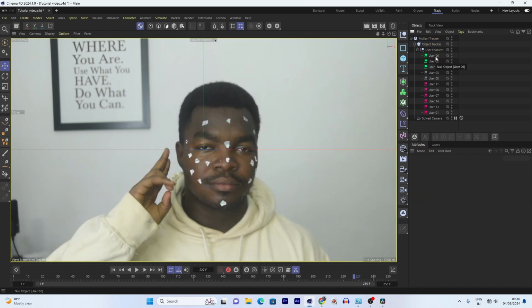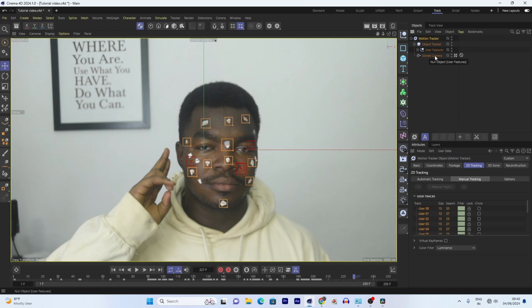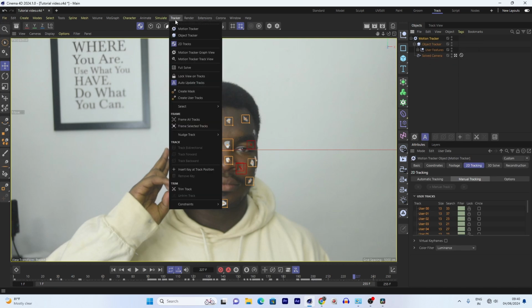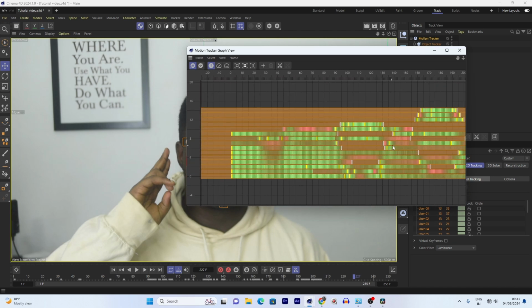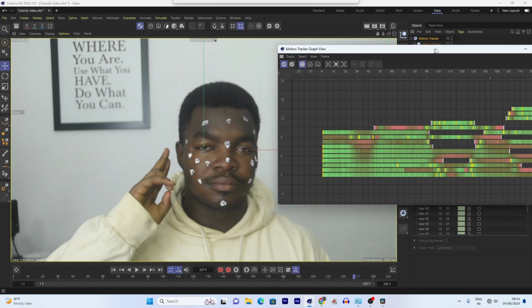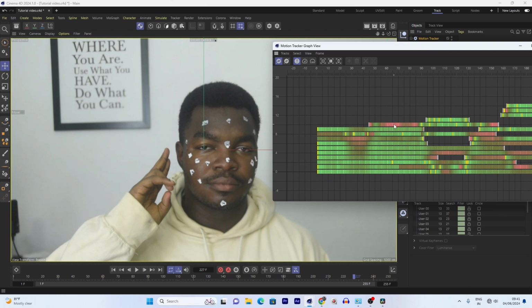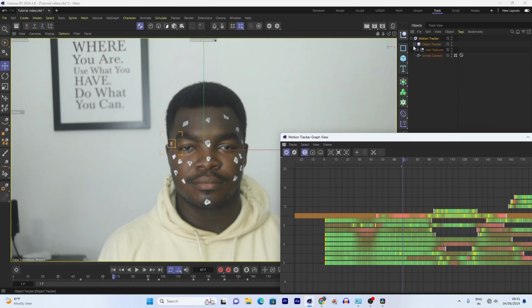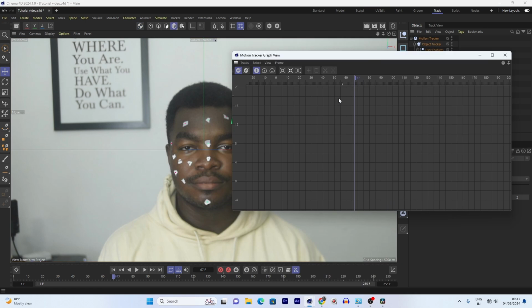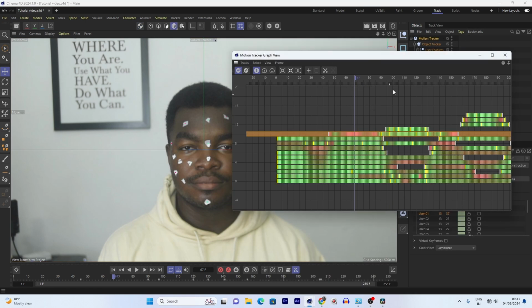Let's delete the cube and let's go and fix this in the motion tracker. To fix this, we'll go into the tracker menu, then add the motion tracker graph view. This will show us every point that the engine feels might give issues down the line. So any point that it shows red, it means the solve is not really confident in that tracking marker. So in this area, the solve is not confident with this tracking marker. I think even here you can see it, and you can easily see it here. Let's see what went wrong.